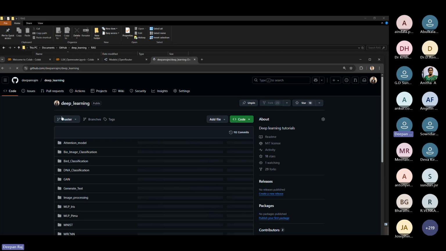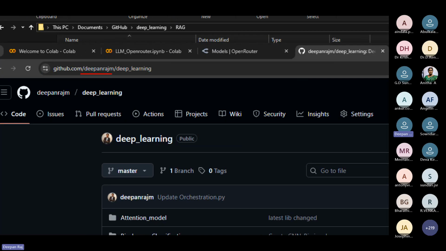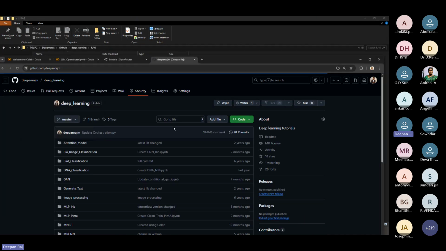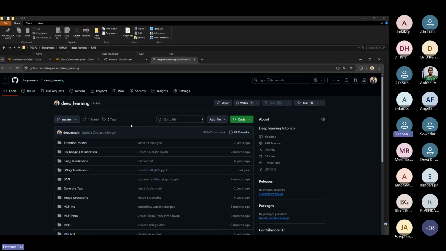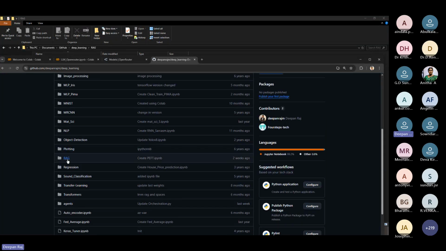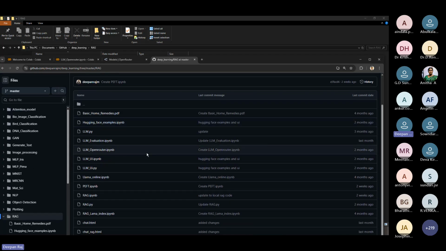All you have to do is go to this GitHub repository named Deepan Raj M, and go for the repository. There are multiple repositories there. Just open this deep learning repository, click onto that, and you should be seeing a lot of programs inside it. Go to the rack part, and you should see all the programs which are available.